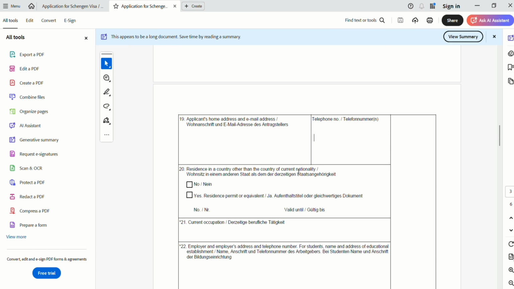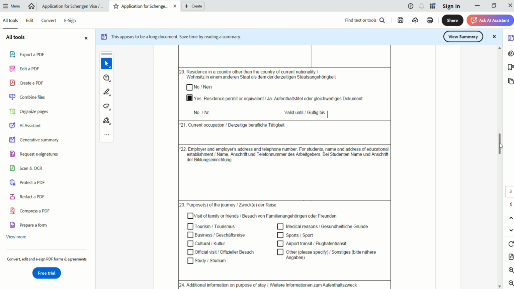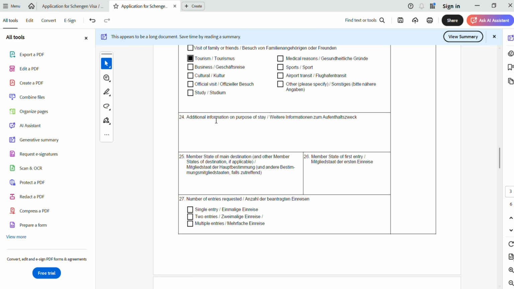Point number 20, residence in a country other than the country of current nationality. Here you have to mention yes, because we have a UAE residency visa, and mention your UAE residency visa number and validity. A minimum of 3 months validity is required while applying from UAE on a residency visa. Then occupation, employer details along with the address and contact number. And purpose of your journey: you can mention tourism, or if you are going for a business meeting, you can mention business. And additional information, if you need to specify anything, you can specify over here.